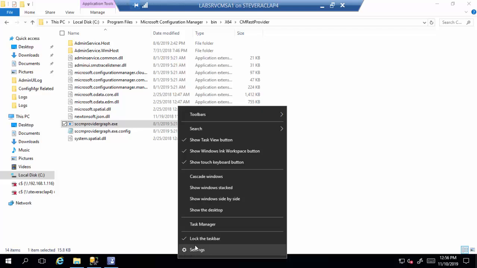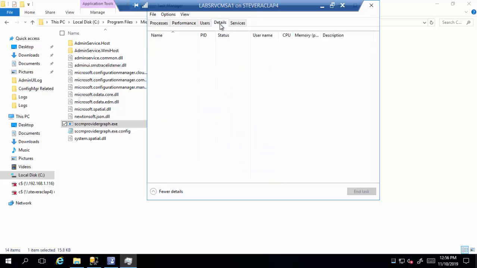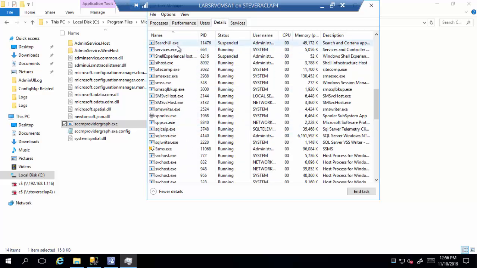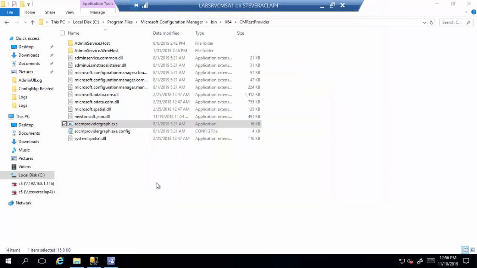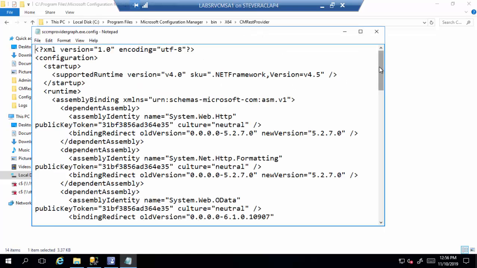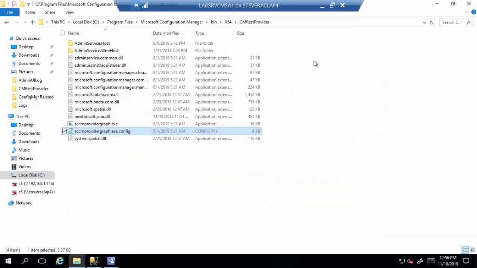If I go to Task Manager, you can search for SCCM under Details. So SCCM, I just had it. Scroll up there. Provider graph is the service running. So again, if yours isn't working, make sure that you actually have the service running here. And speaking of these, you see a config file. You can go through and see what all the config settings are for the REST provider service. Definitely don't change anything without being absolutely sure what you're going to change and why you're going to change it, right?